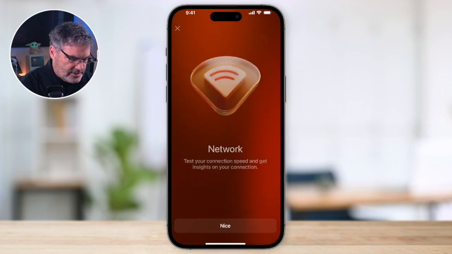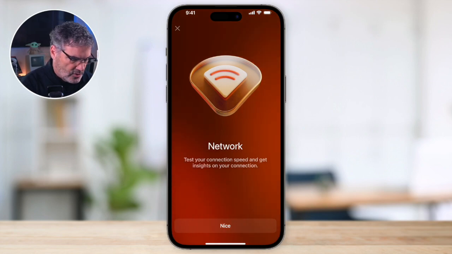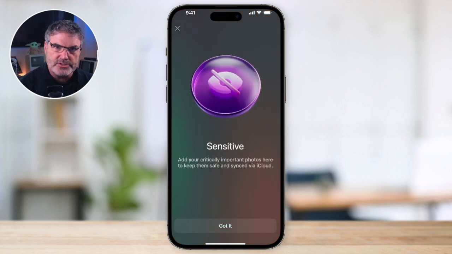And then it also does have a network speed tool in there. So basically you can check what your network speed is. So those are the three things that it'll help us do.